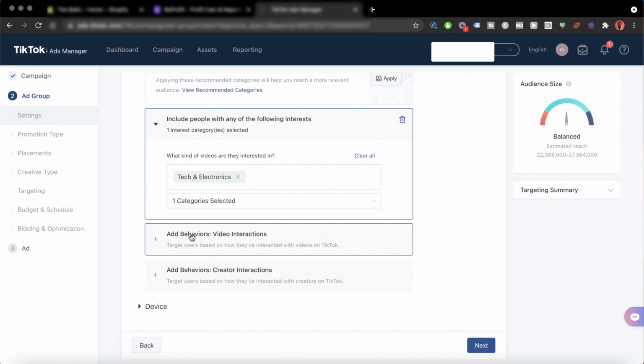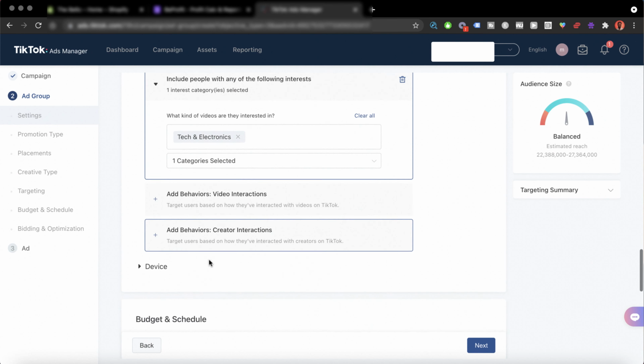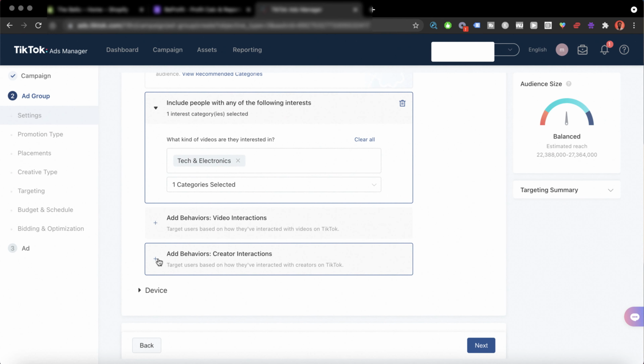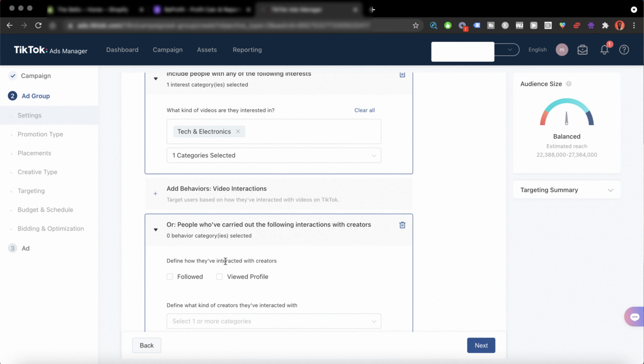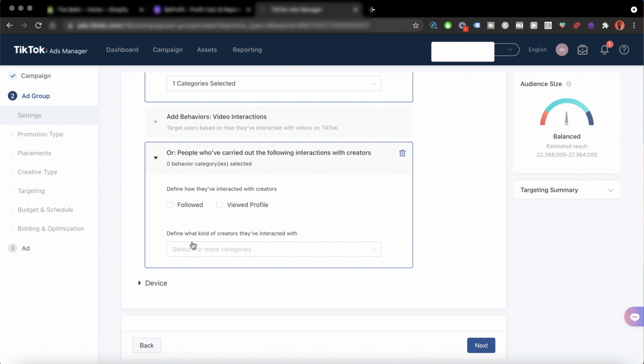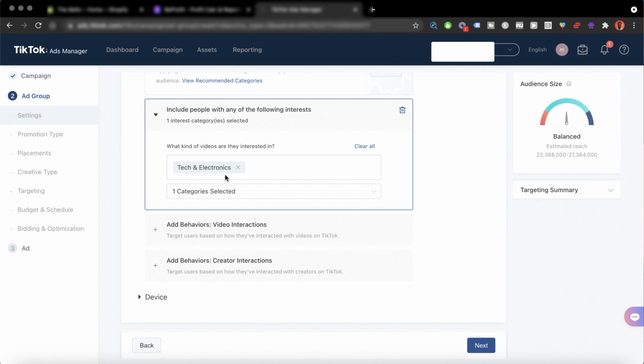I would ignore this for now. This is a little bit more advanced. And then this last one right here, ad behaviors as far as creator interactions, targets users based on how they've interacted with creators on TikTok. So this is going to be people who viewed the profile of certain brands, people who followed certain brands. If you want to try that out, yes, you can take that angle, but I feel like you have a better shot personally doing ad interest. That's where you want to hang out. These audiences right here are going to be your money makers.